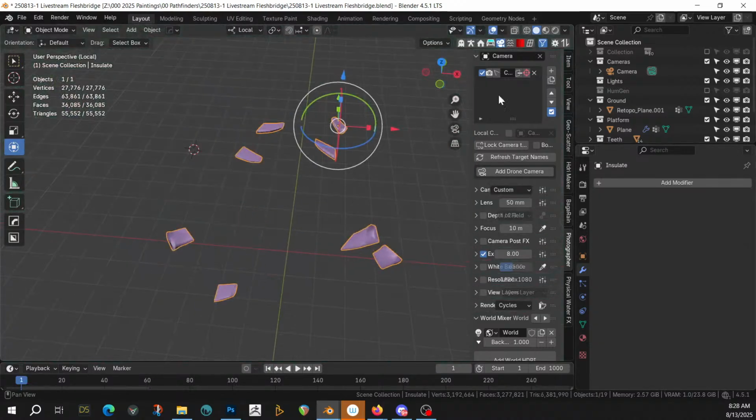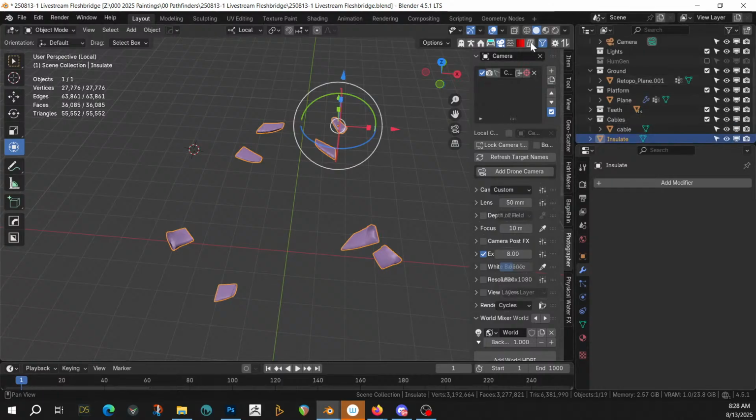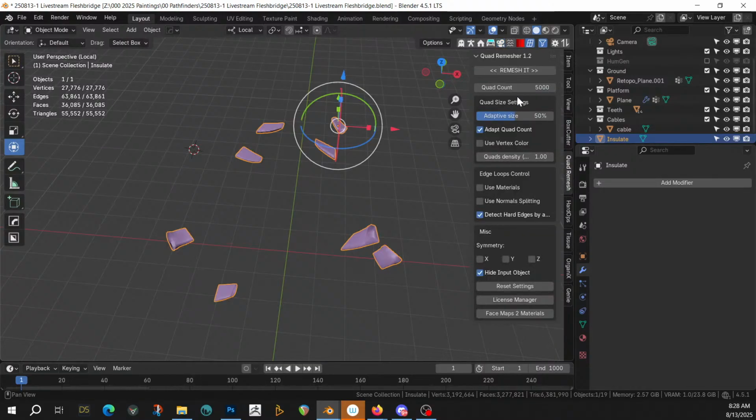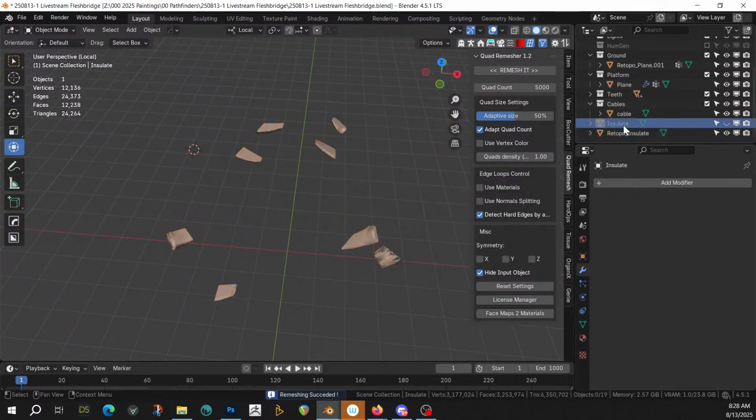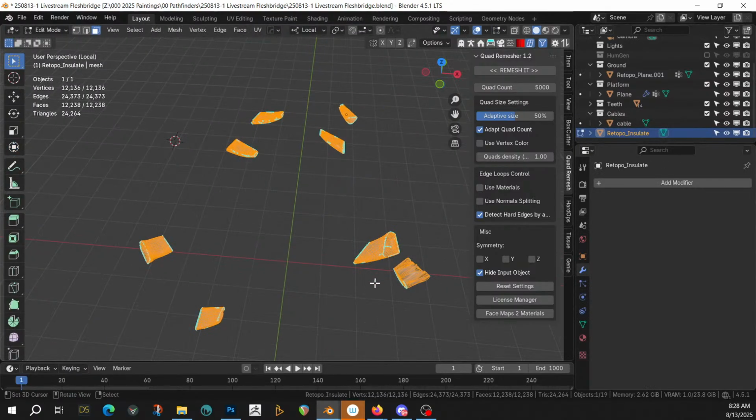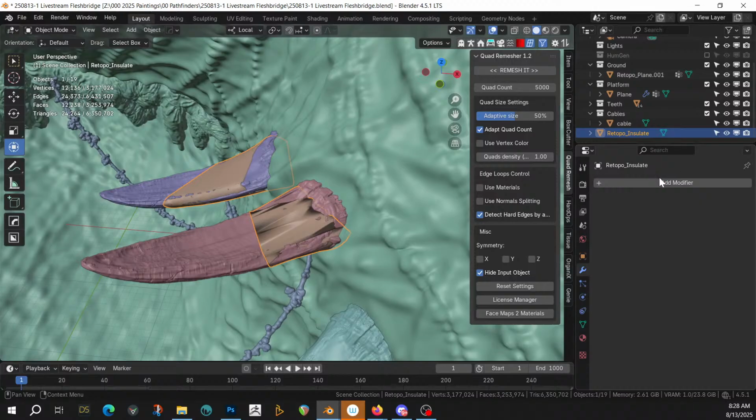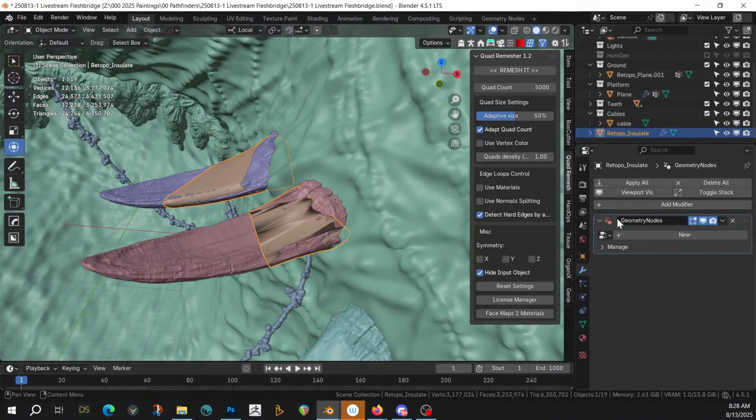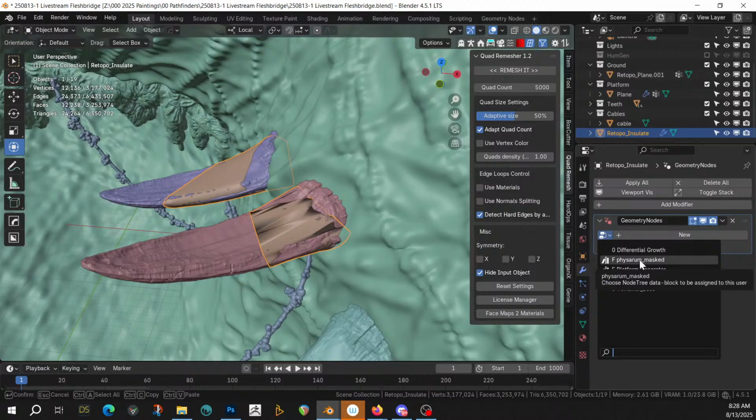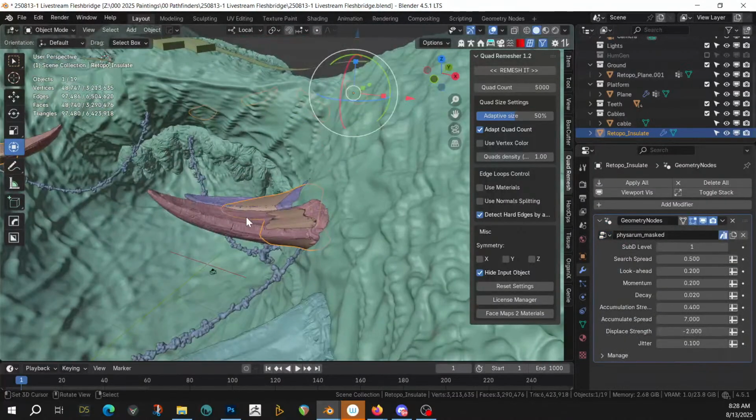First thing we're going to do is take all that, and we are going to quad remesh it to 5,000. Sounds good. I don't care if it distorts this time, so we're in a good place for that. Great, 5,000 done. So now let's just look and see what those look like. Much better. Cool. Now we can add a modifier, geometry nodes, and we can give it some slime mold.